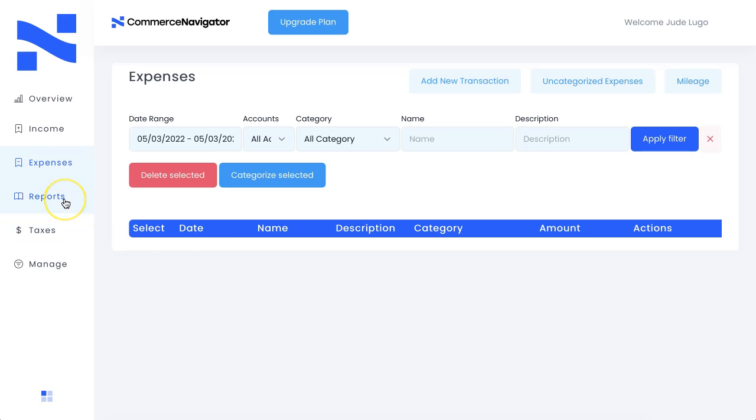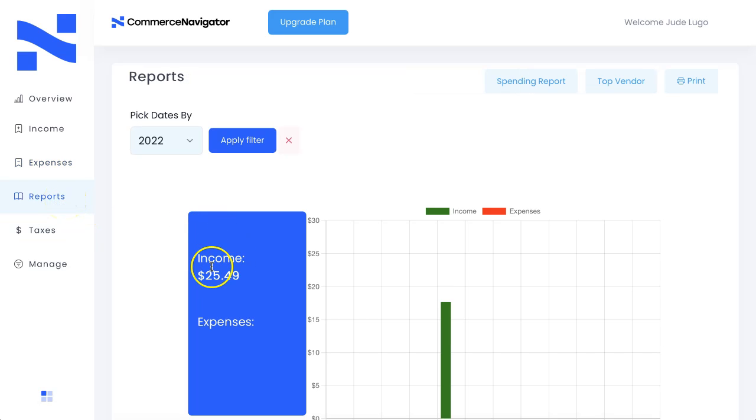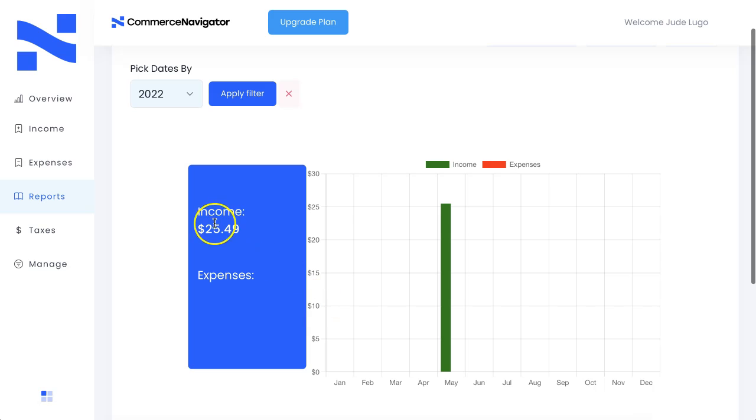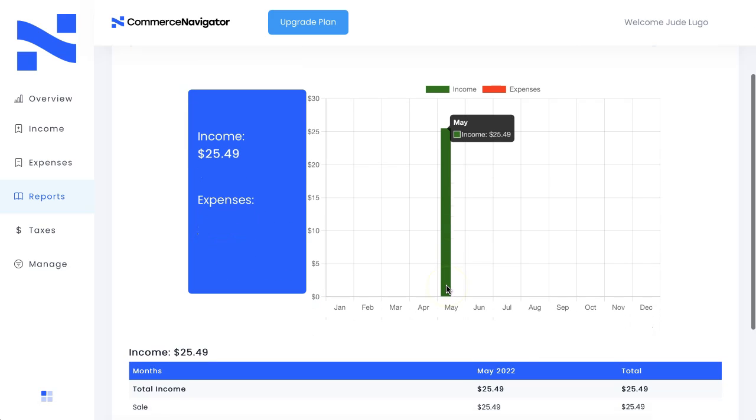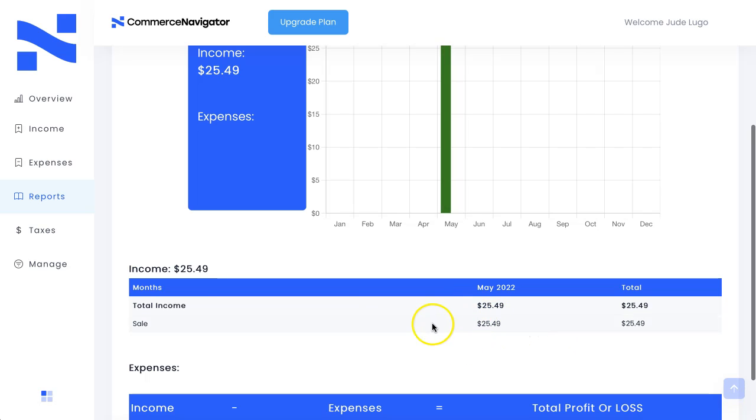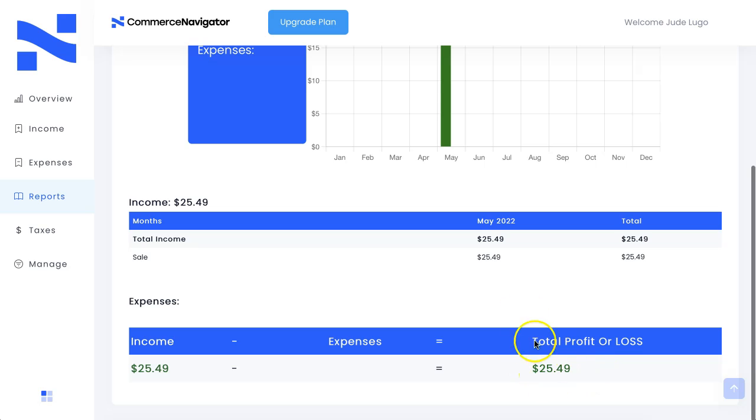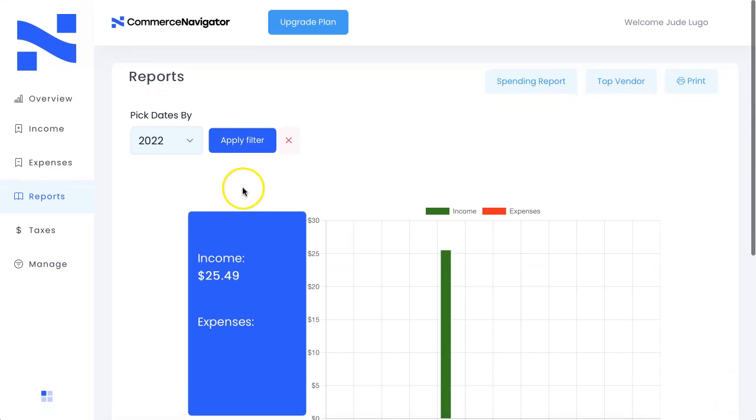Now, let's say you want to see what those transactions can tell you. If you come here to the Reports tab, I've got income, that $25.49 that we just recorded, and I've got the transaction categories here. So I have sale of $25.49. Here I've got my total profit and loss as well.